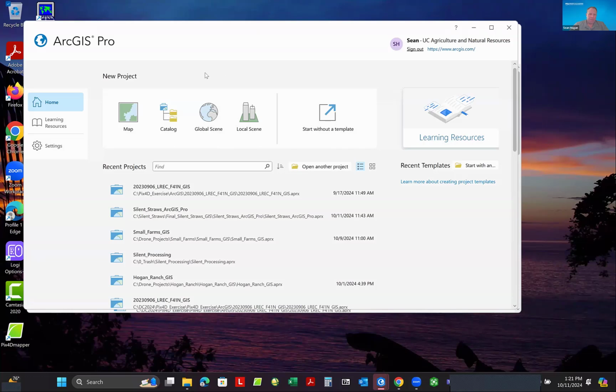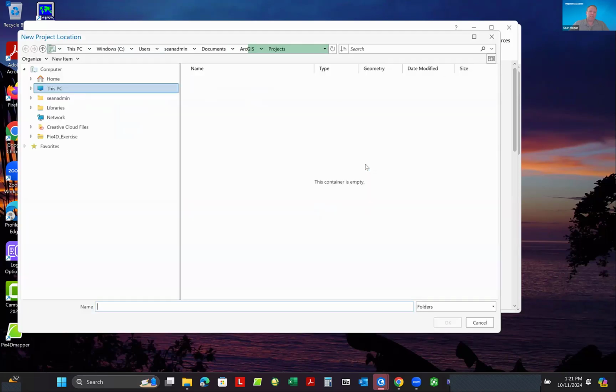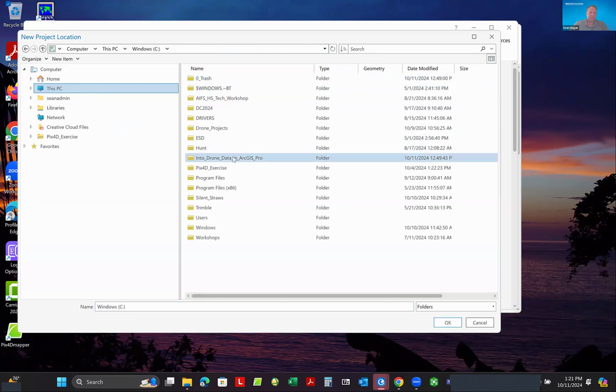And as common convention goes, I'm going to start off with a map. I don't quite follow why you would start with a local scene, because usually you have to start with map data to then create local scenes, but those are options too. But right now we'll be starting with a map. And in this case, I'm going to find a default location that's not buried deep in my drives. So remember, I created that intro drone data ArcGIS Pro folder on my C drive, and that's where I'm going to put this. So I'll go to my C drive and then go to that folder that I selected before. You might have to create that folder for yourself, or a folder of whatever name that coincides with the type of work that you're doing.